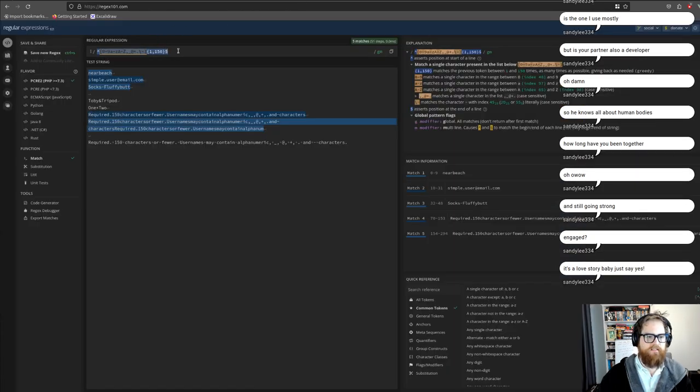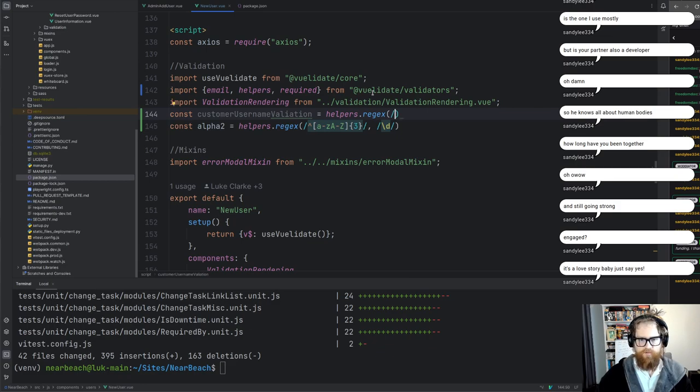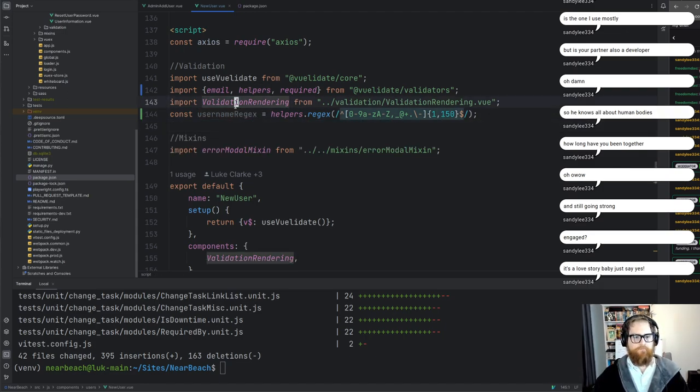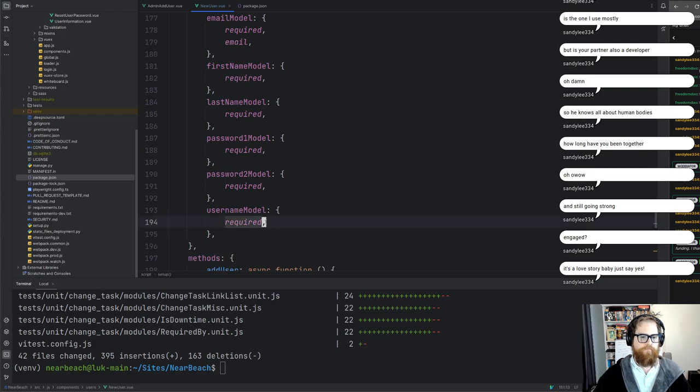So we come to our regex, we copy, do a forward slash, we do the, oh, oi. Do all that. Then another forward slash, comma. Oh, we don't need that. I think we just need it like that now. Okay. So going down here, username model, username regex should belong in here too.